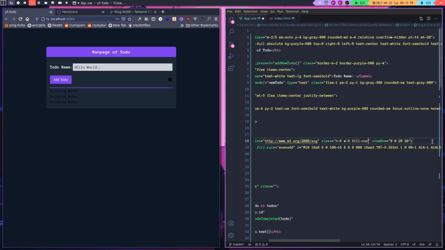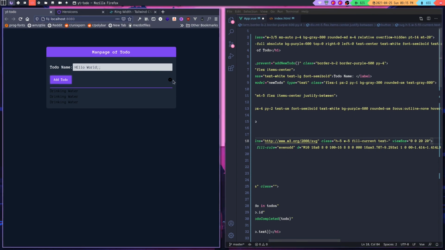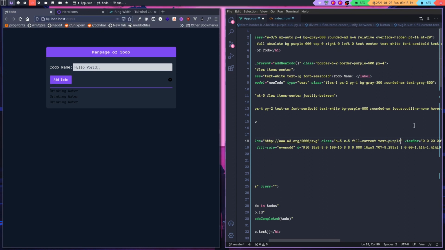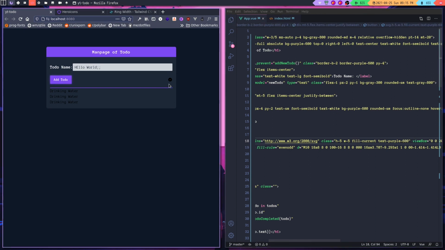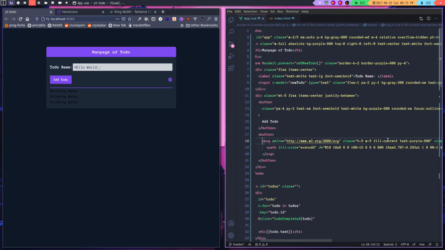So fill current basically allows us to set the text color to the fill color of the SVG. So if I do text dash purple dash 500, or let's say 600, and if I save it, you can see the fill color of the SVG is now set to the text color.